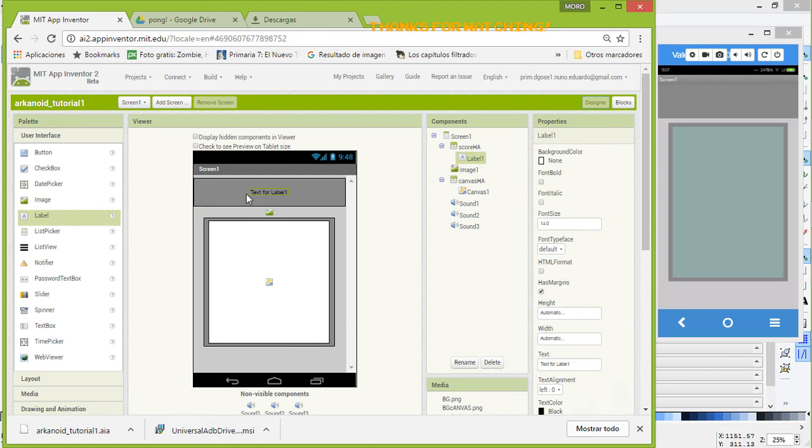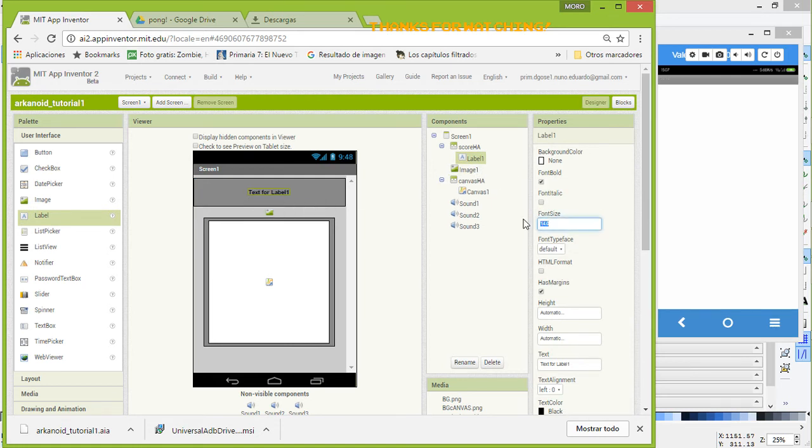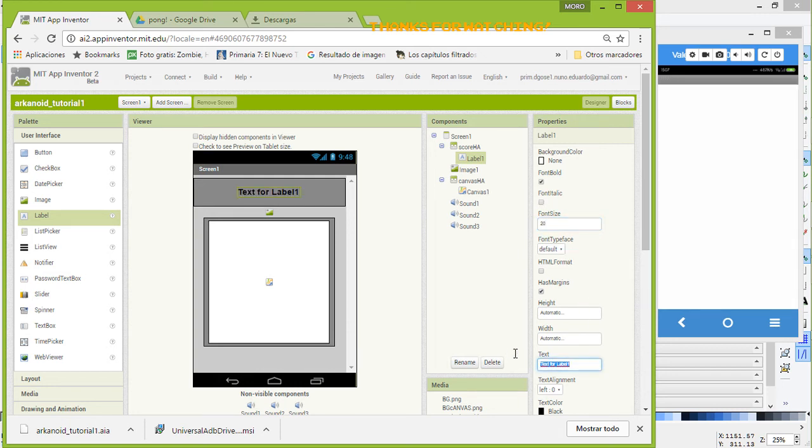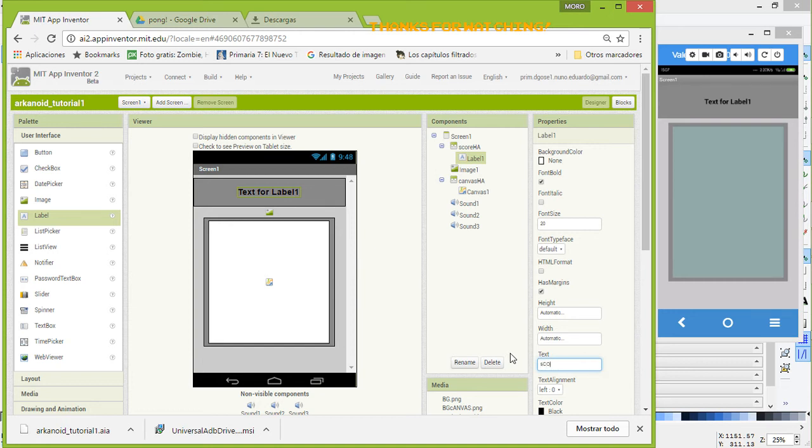So we just have a label, bold, maybe 20, and that's it. And maybe we are just going to set it to score, and that's it. So maybe nothing in there yet. Okay, so now let's start with the game, right?